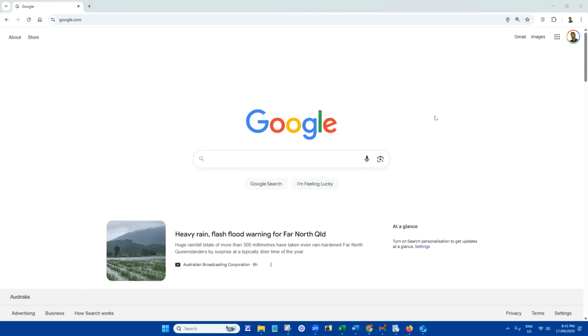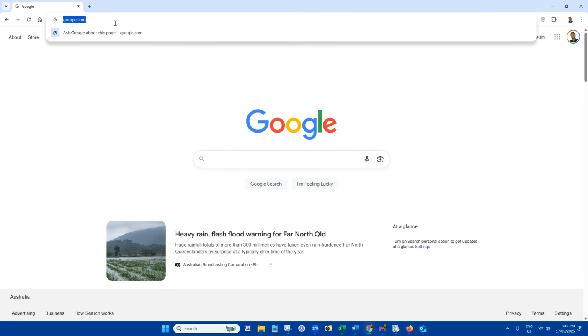Hi everyone. So what I'm going to do now is check to see which canonical version of the website Google currently values. In other words, which one it's currently indexed. So the first check we can do for that is to type in our brand name.